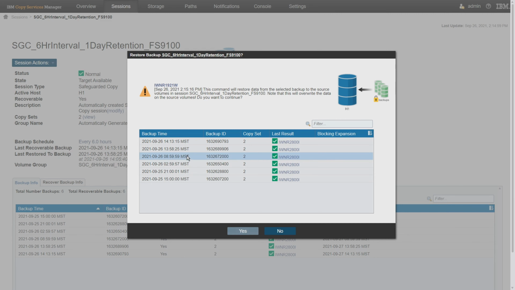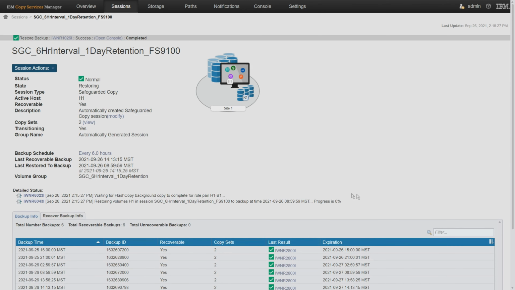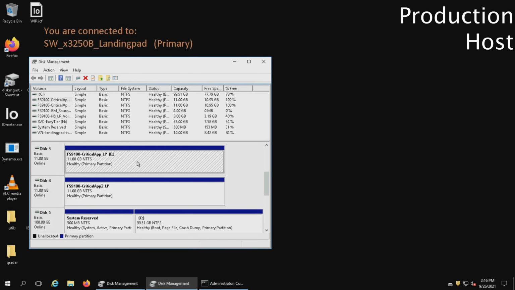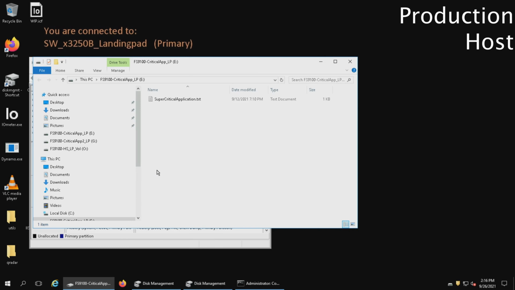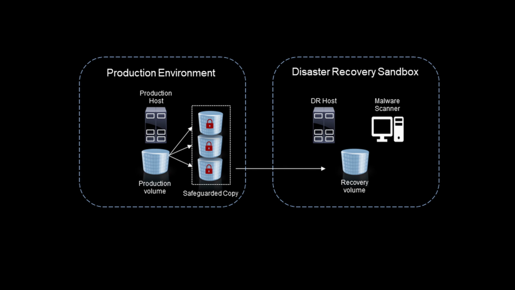Continuing on with the restore operation, this will initiate a background copy process overwriting production with a good copy of data. Once restored, we can bring the volumes back online. This concludes the manual steps involved in backup, disaster recovery testing, and restoring back to production. Now moving on to the second portion of the demo, a practical implementation.